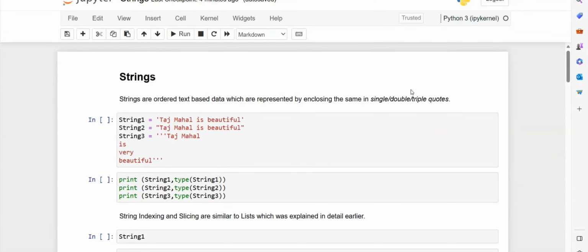Welcome to the Python tutorial series. In this session we'll talk about strings: how to create a string, how to do indexing, how to do slicing, and then different kinds of methods applied on strings. So that is the agenda of today's session.